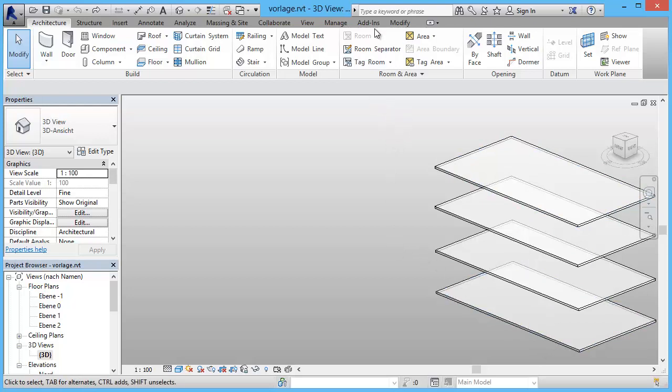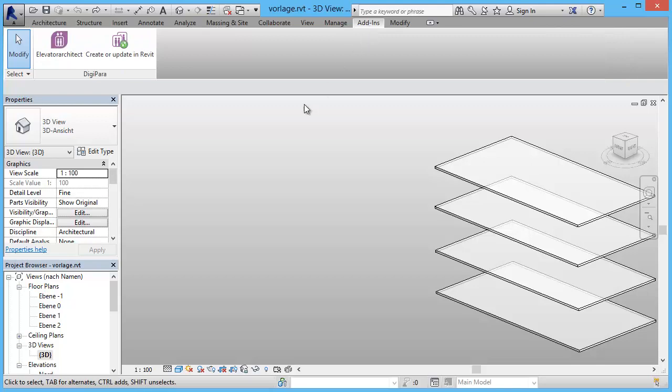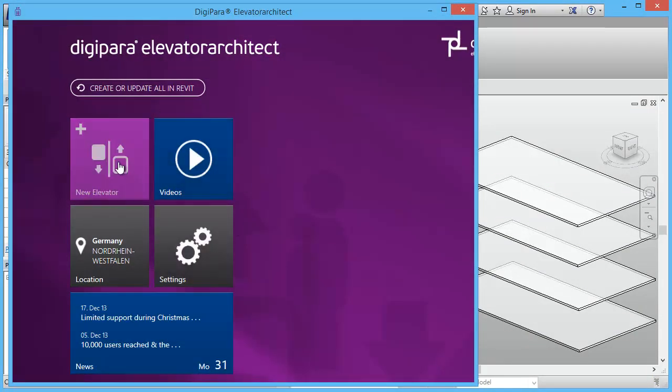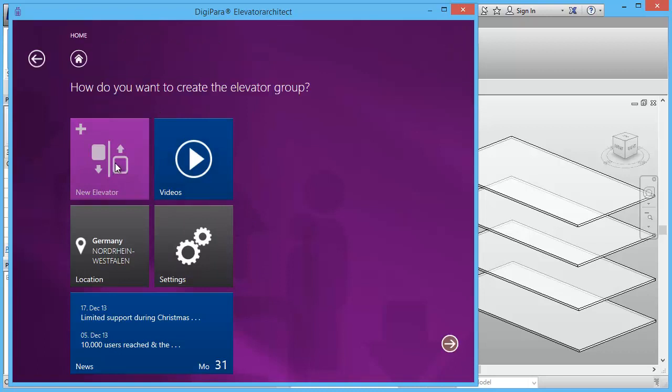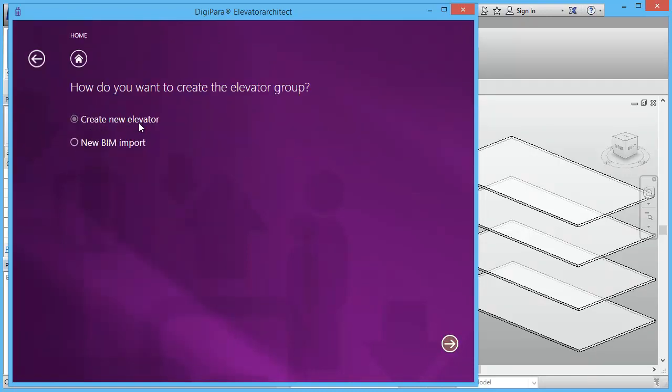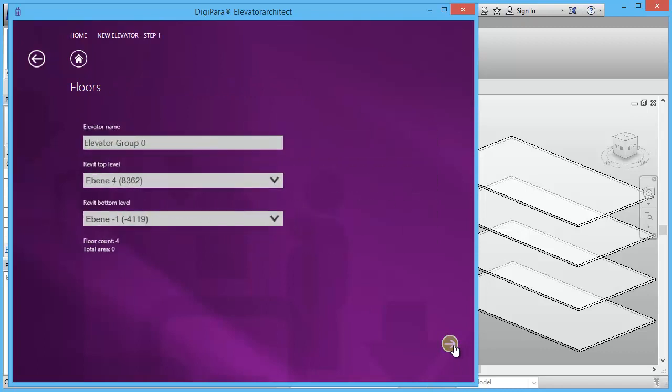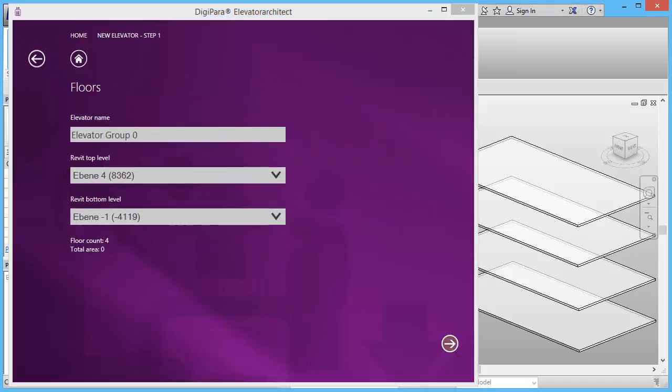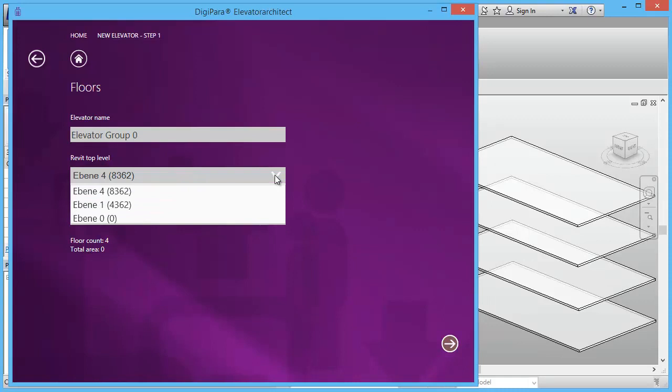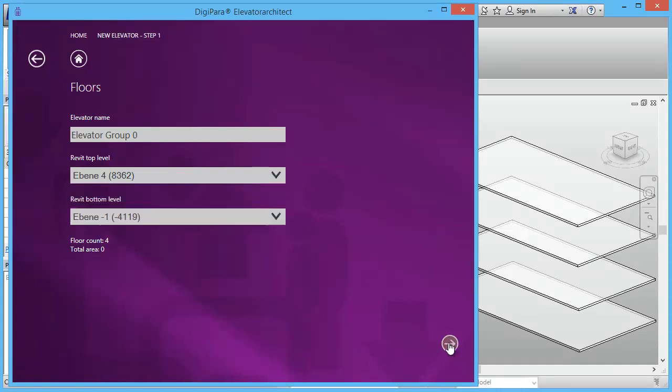After you've installed Elevator Architect, you find under Add-ins the Elevator Architect plugin. So simply click on Elevator Architect and click on New Elevator. Choose create a new elevator and then next. Under floors, you can choose from which to which floor this elevator should go. Elevator Architect automatically populates the floors that are part of your building.